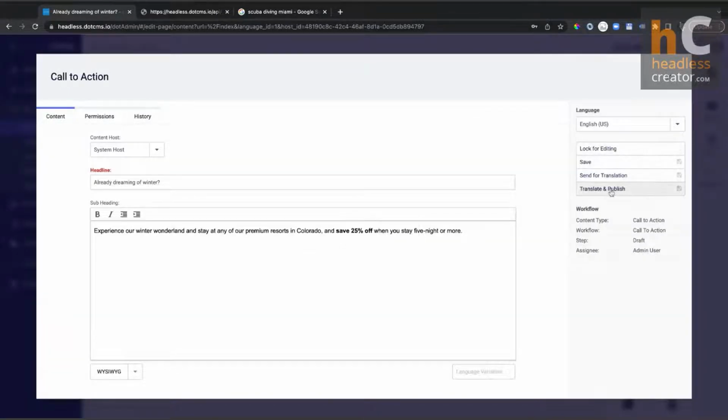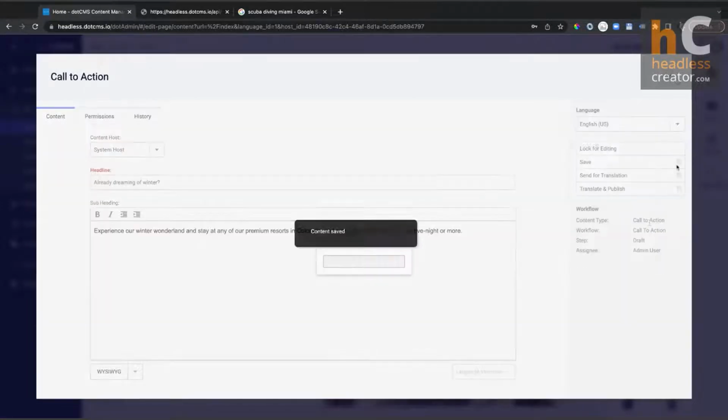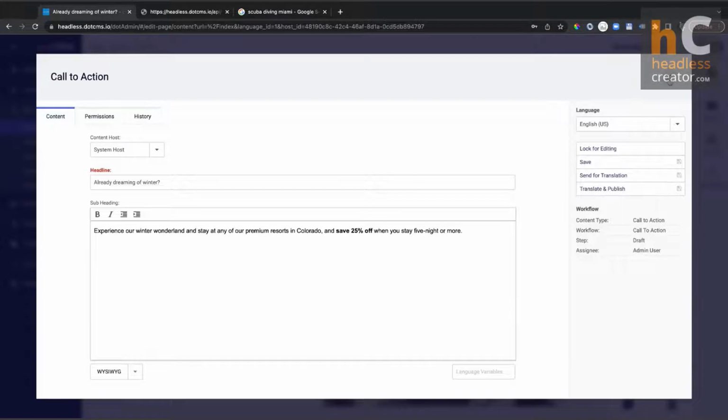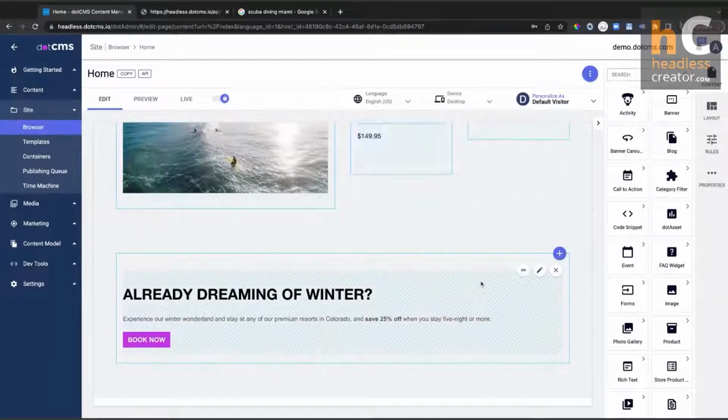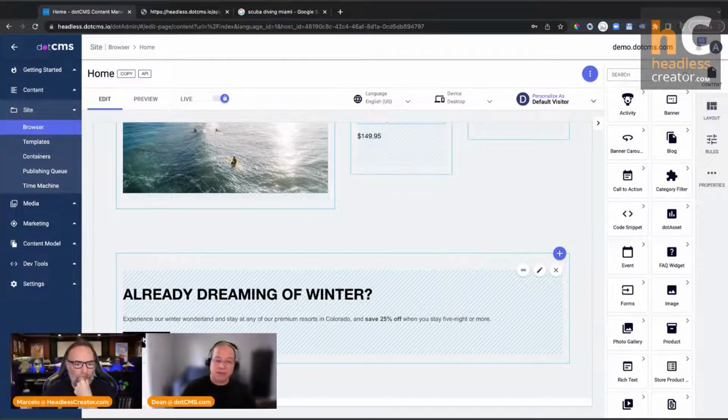I can click save. We can see that it's showing me my content type is call to action. My workflow is call to action. It's in step draft because I just clicked save. And then I can click translate and publish. That's going to save that action and publish the action, and now it's ready to be viewed on the page. And here I've got my "already dreaming of winter," and I can click on that, and that'll lead me to my page. So it's very, very easy.